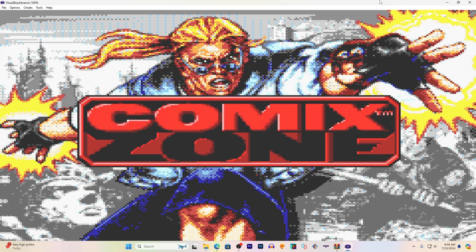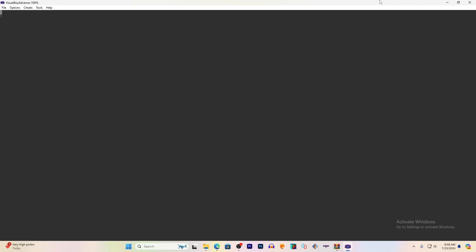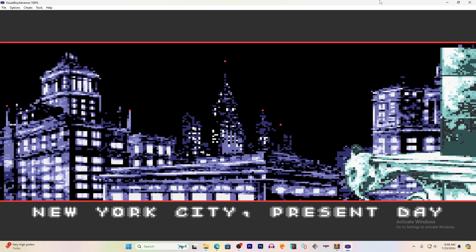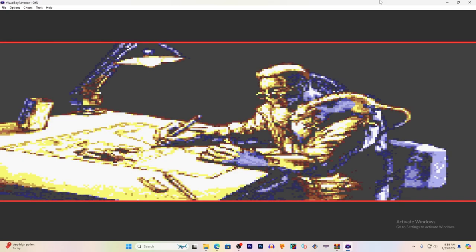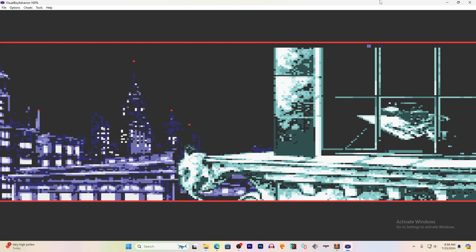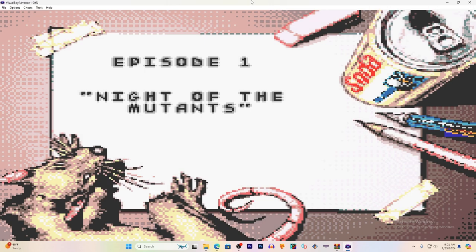This is Comix Zone for the Game Boy Advance. Controllers or buttons are working so far. Music sounds really, really good. Cutscenes playing alright, a little bit fast, but this is the only version that was released, the European version, so everything's gonna move a little bit faster.